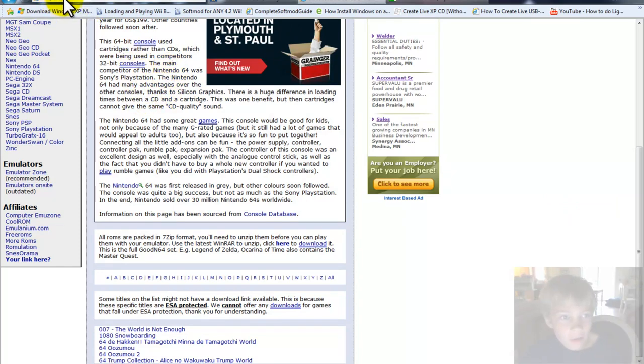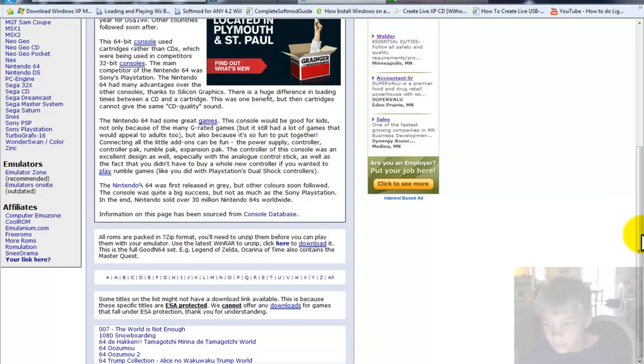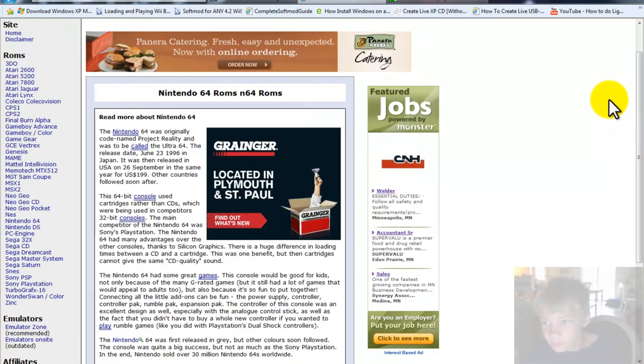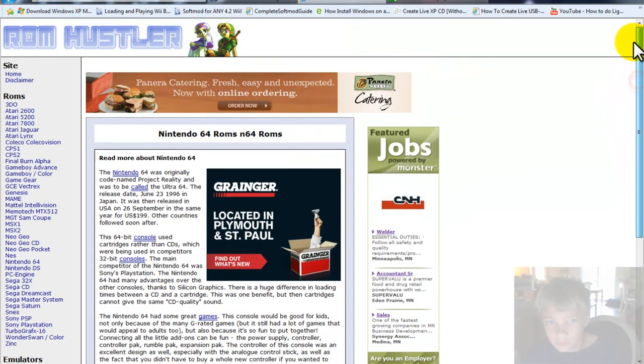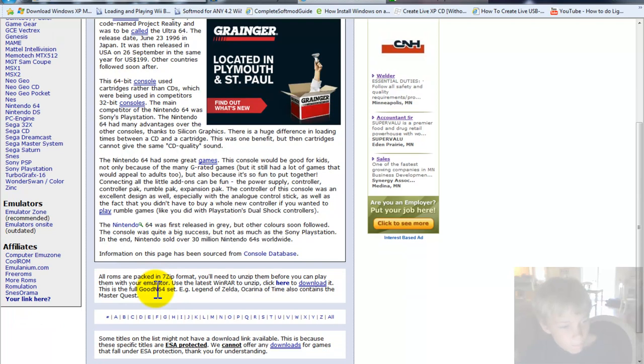It's called romhustler.net. And it has lots of ROMs. A ROM is basically like a game for a cartridge system.